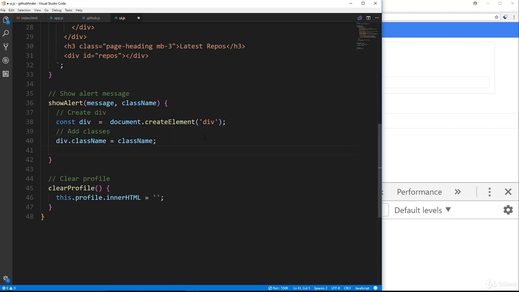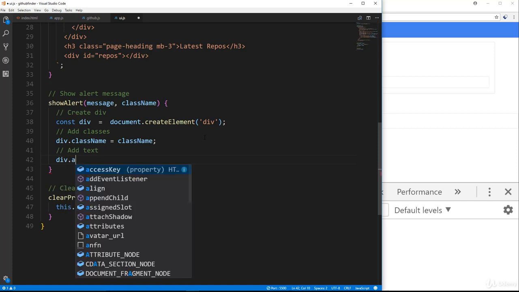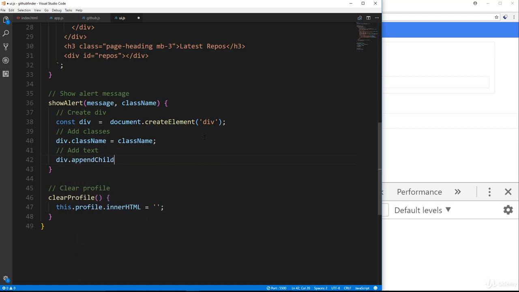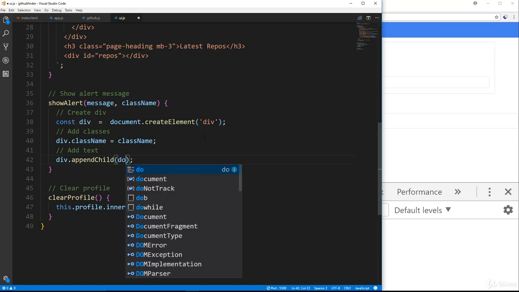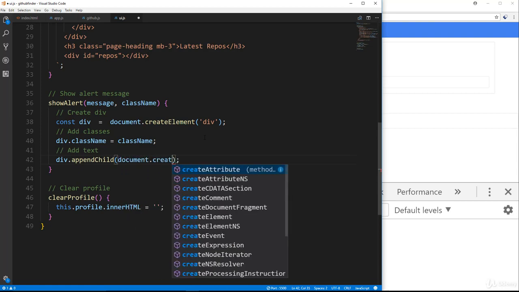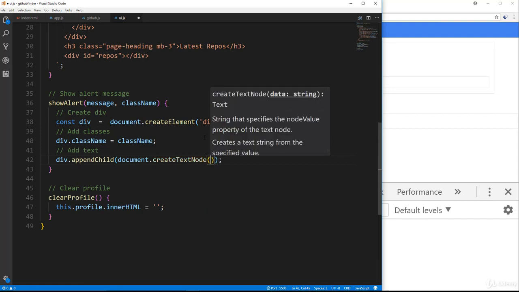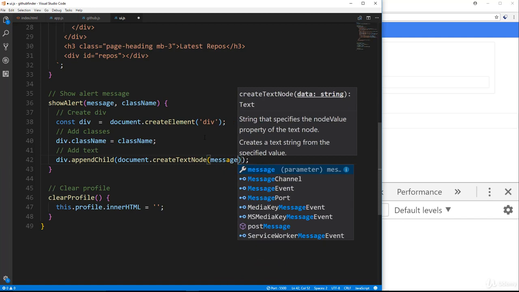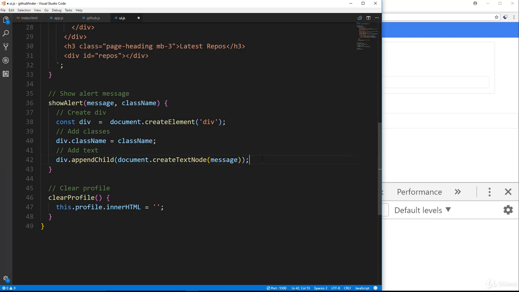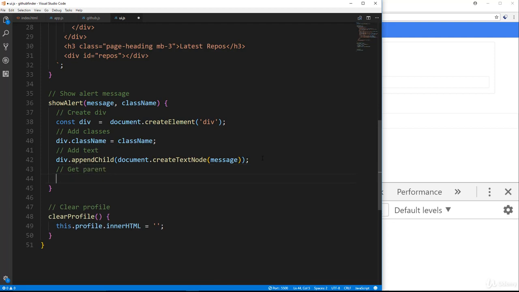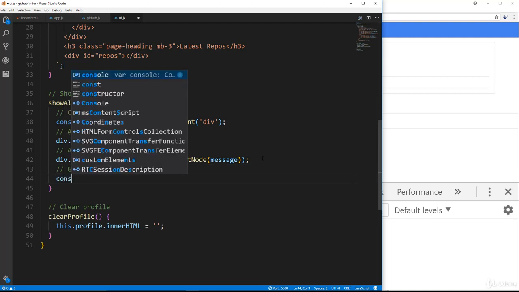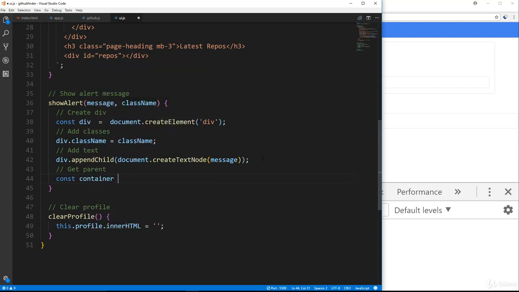All right, and then after that, let's add the text. So to do that, we're going to do div.append child, because we want to put it inside. And we want to create a text node, which we do with document.create text node. And the text is going to be the message, okay, the message that's passed in. And then to insert it, we want to first get a parent. So for the parent, we're going to call this container.